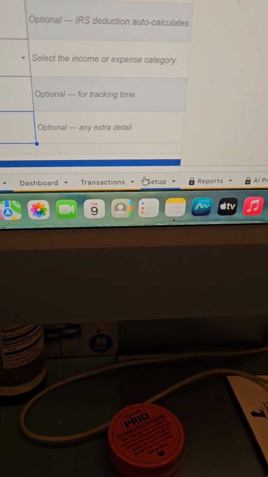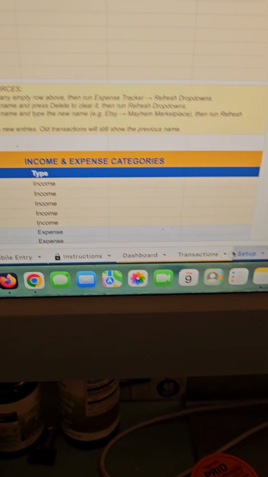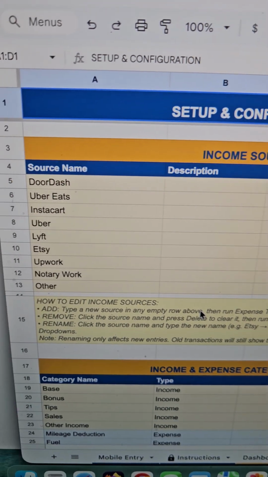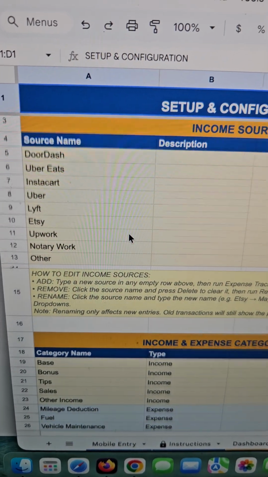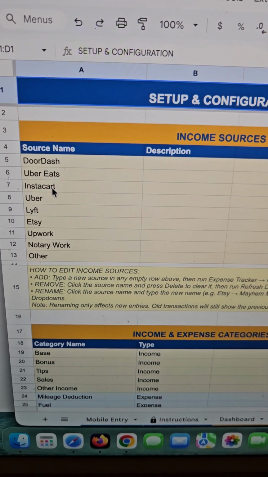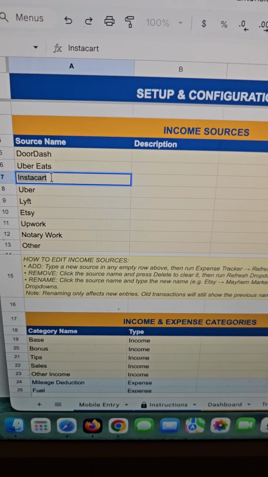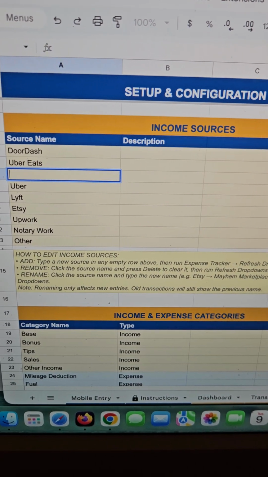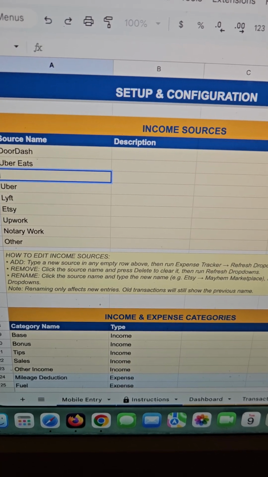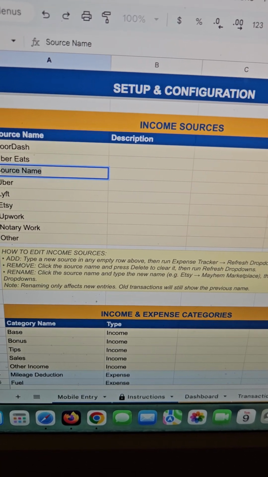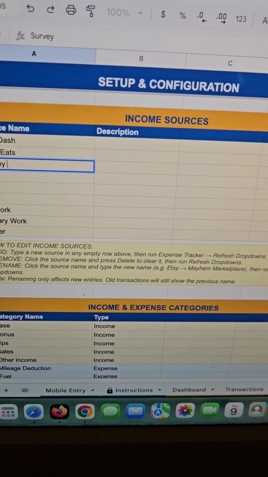All right, so now let's say you have a category here and you want to change it. All right, so you're going to come over here to setup, and here are your income sources. We have here, and you can add or change it. Now, the most important thing to know is that if you want to change it, you can change it. I can just put in, let's see, I do some other things. I do survey merchandise.